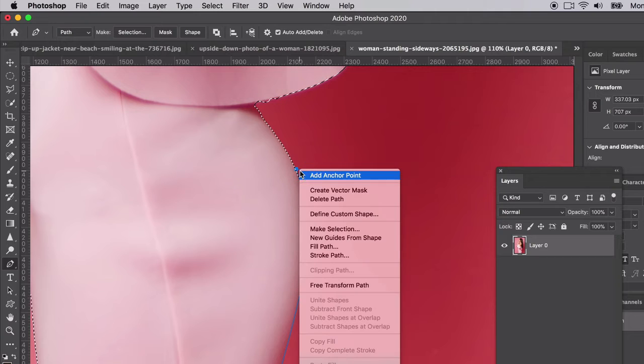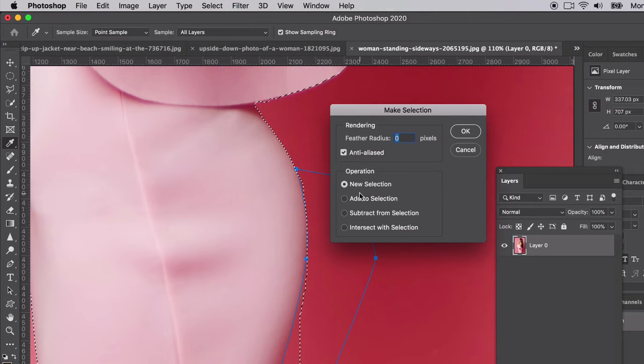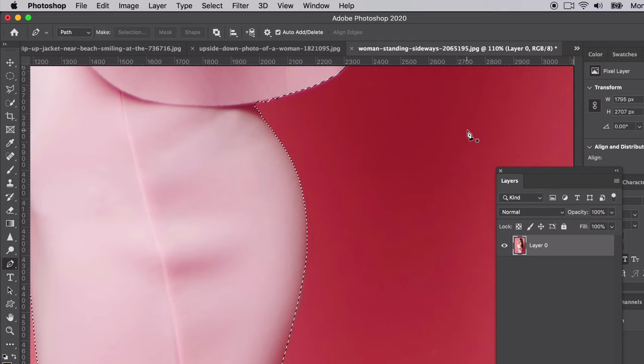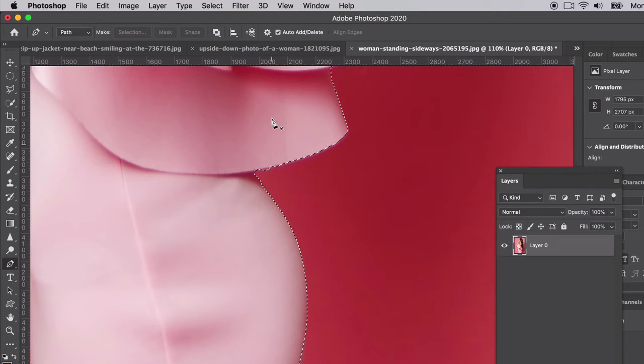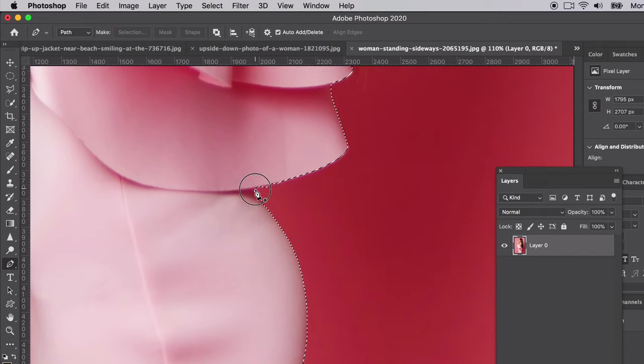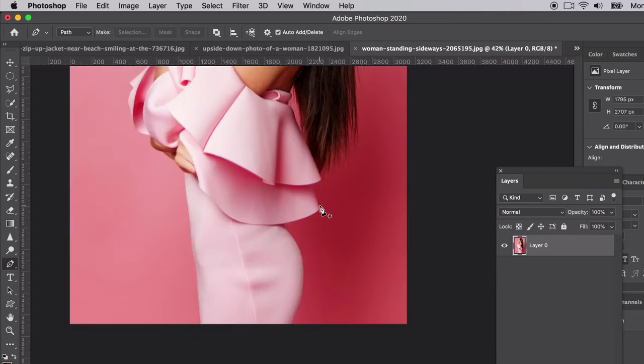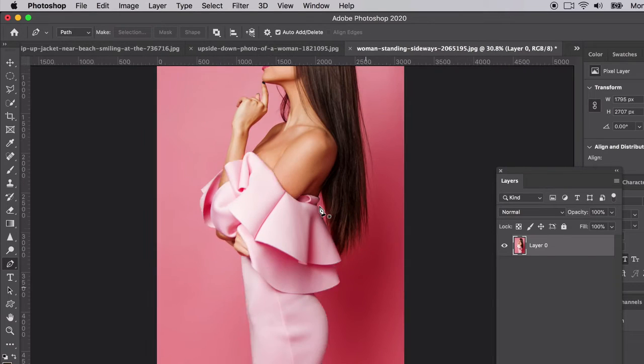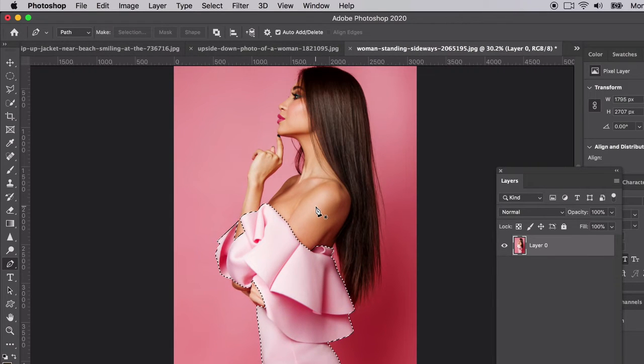So just making a selection, right click. Now the biggest thing about this is just remembering, am I subtracting or am I adding? Because sometimes it's kind of hard to remember. So I'm definitely subtracting from that selection. And there we go. We can always fine tune all this stuff very quickly. And there we go. We have our dress perfectly isolated, and now we're ready to change color.